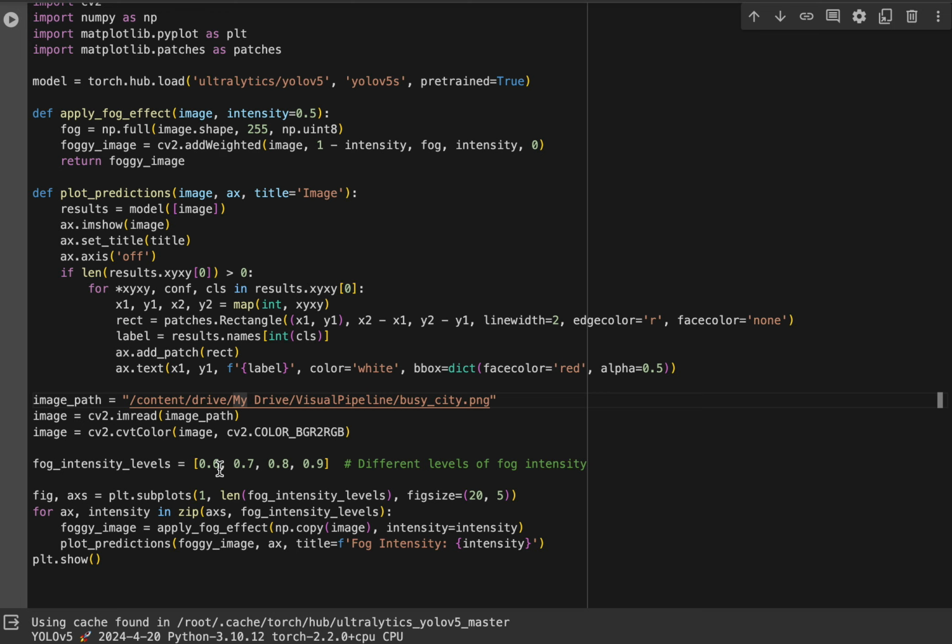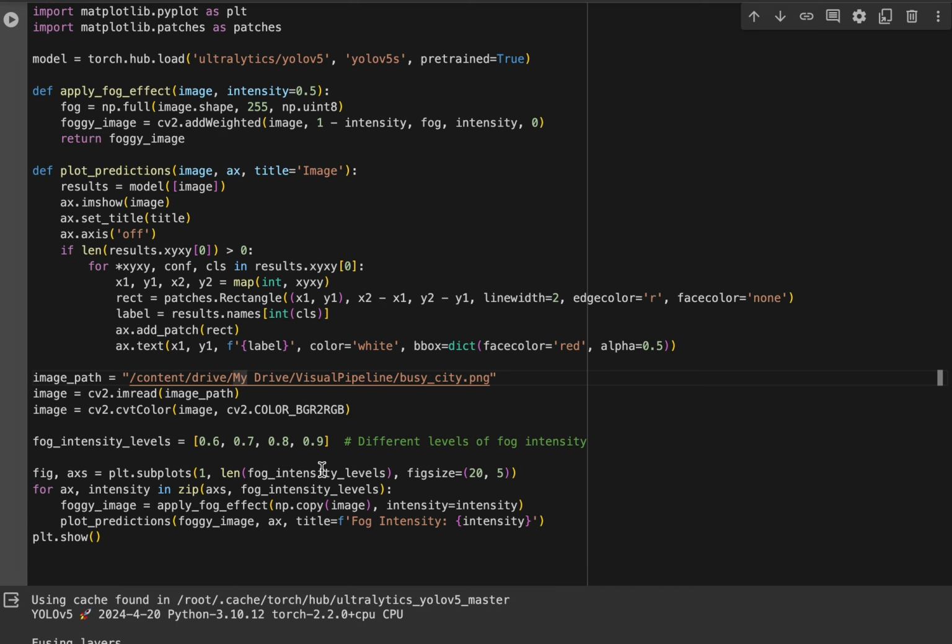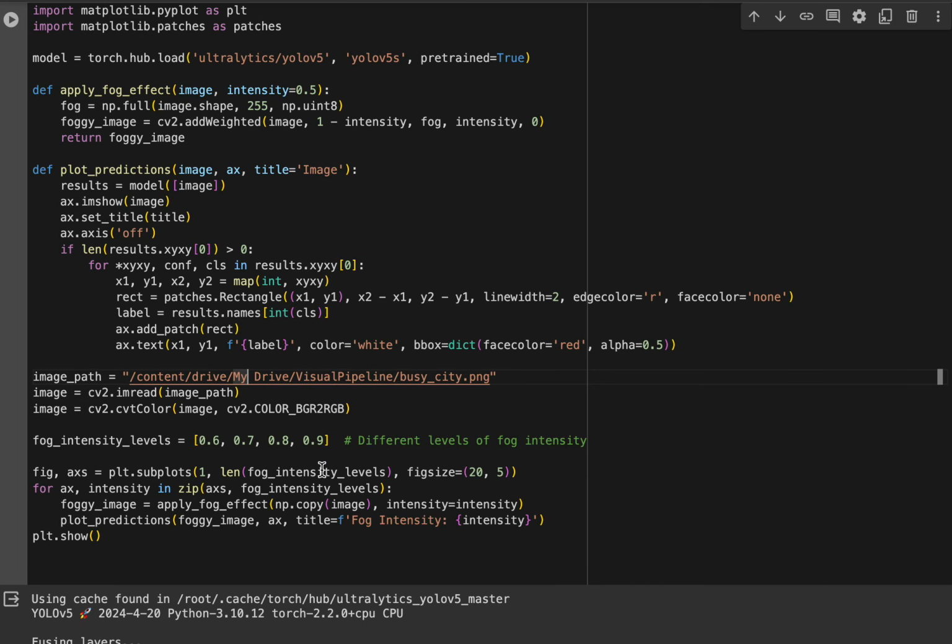So I start with 0.6 and go all the way up to 0.9. If I was at 1.0, it would be a completely white image and nothing would be detectable. But at 0.6, 0.7, 0.8, we have the ability to control the amount of foggy occlusion. And so we only want to pick out images that we are sure of. YOLO is going to try its best to determine those and then plot them in this loop from the predictions from this plot predictions function.